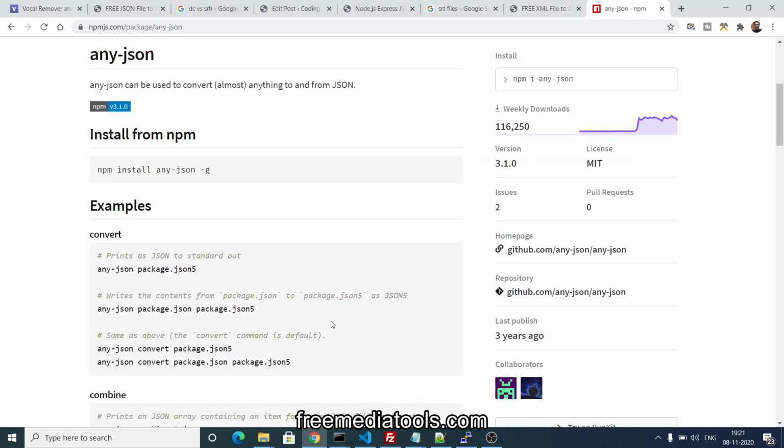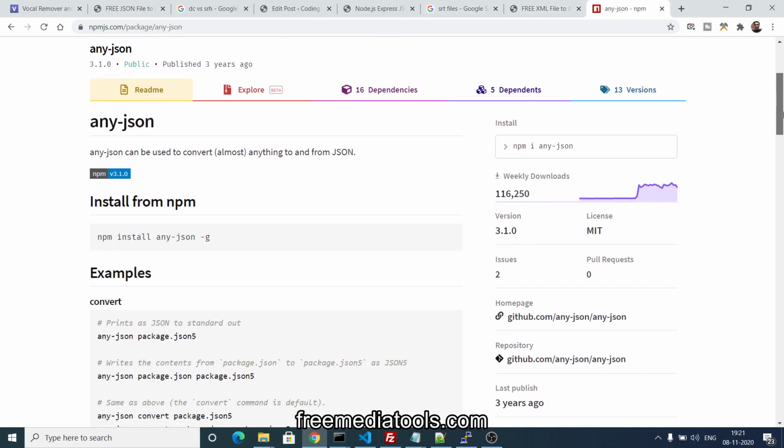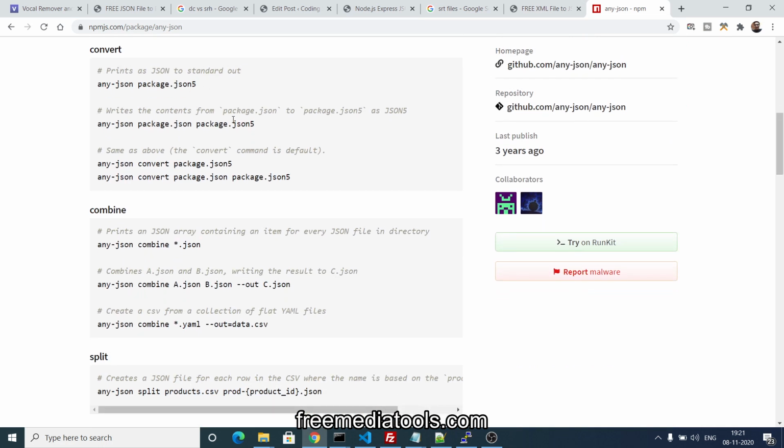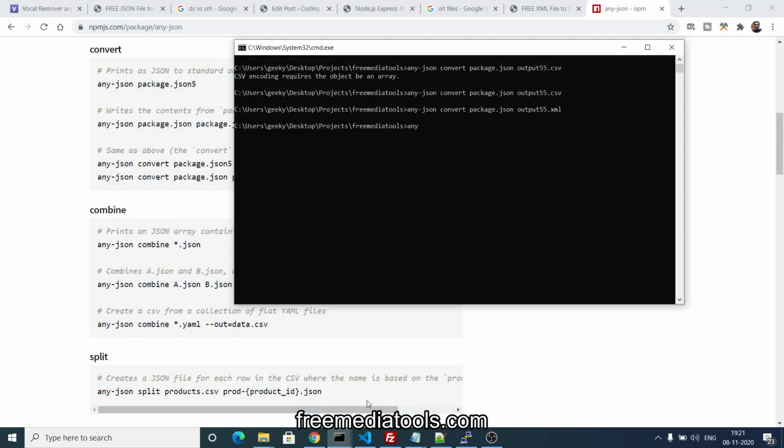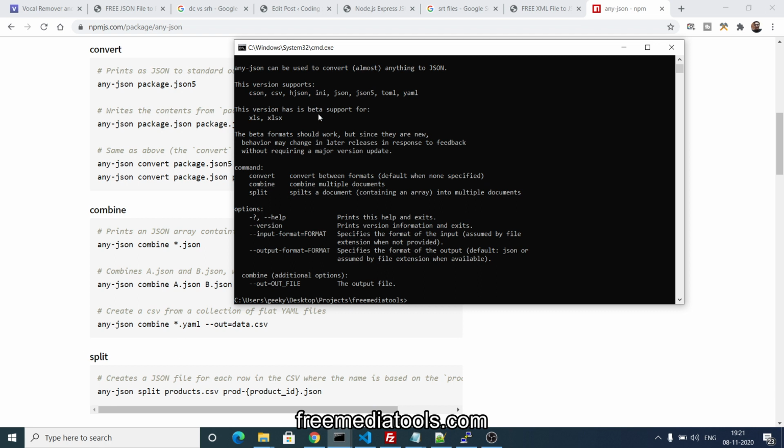So basically it supports various file formats. If you just search here, if you just write any-json, it supports various files here. It supports CSON, CSV, HJSON, INI, JSON, JSON5, TOML, YAML. It also supports the Excel file as well. So I will add all the tools in the upcoming future as well. So make sure that you go to freemediatools.com to get the updated tools.